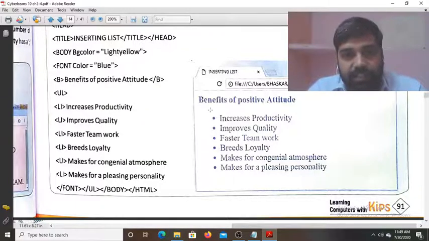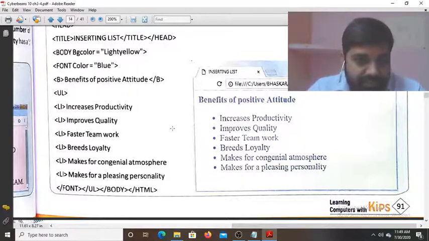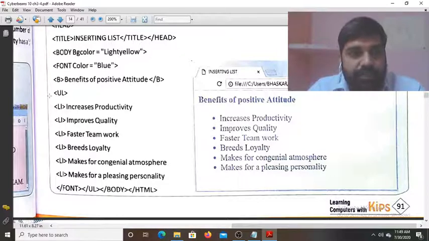See, in the UL here you will find a solid circle, that is called the disk. So by default you will find the disk. If you want to change this bullet, you can use the type attribute inside the UL. You can write type equals to square inside the UL, and you will find the square bullet. I will show you on notepad after writing the code and executing it, but this is how we can change it.